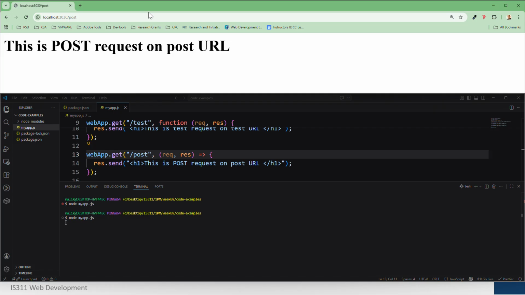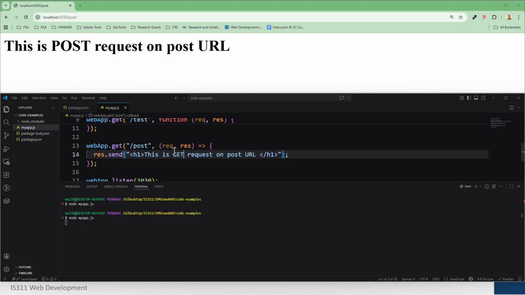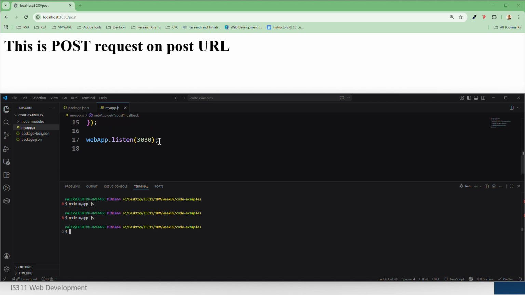When I do that, you can see that it is not a post request, it is a get request. Again, if I make changes inside my code and try to test it, it is not going to work. I need to stop the server and then rerun the program again.